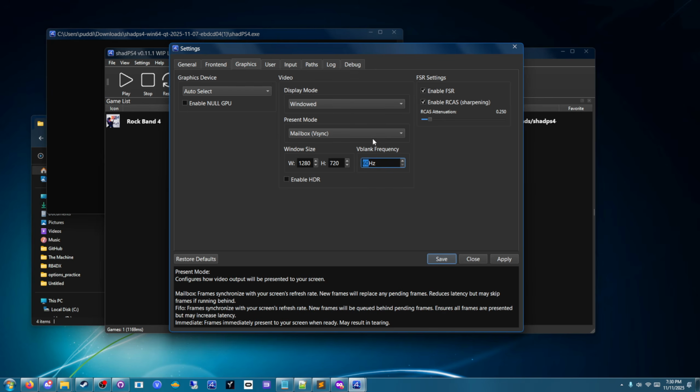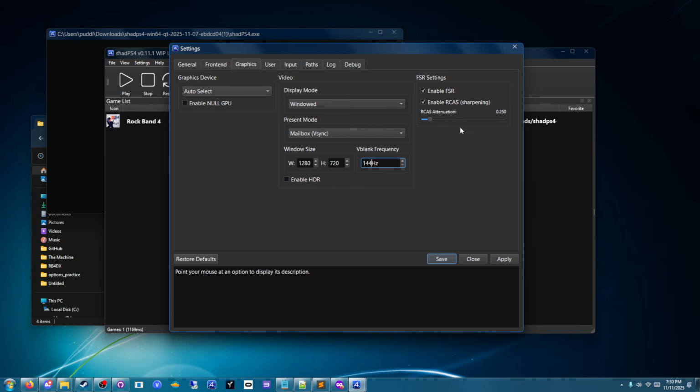VBlank frequency, this is now different. Instead of being a divider, this is the exact frame rate that you want the game to run at. I will set this to 144 Hz, which is my monitor's refresh rate. FSR here, this is upscaling stuff, not really necessary for me since it's going to be running at 1080p. I have a 1080p monitor, so that's not a big deal. Also may not be necessary if you're running DX. I will get to that in a minute.